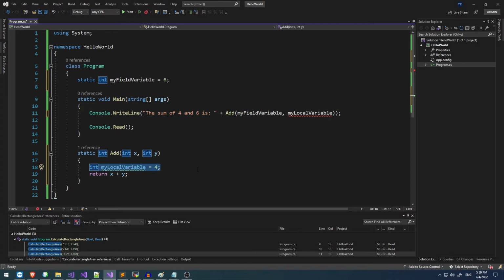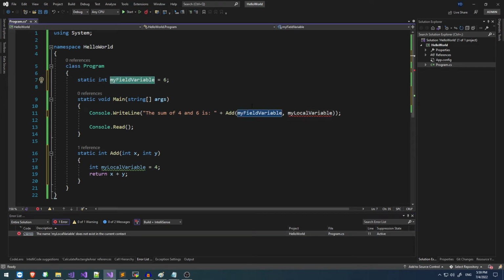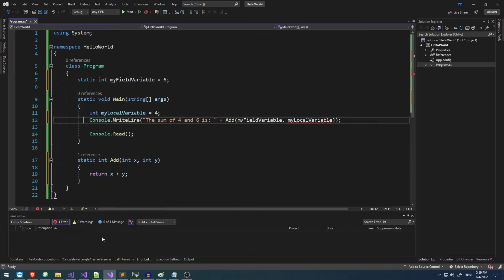Although my local variable was declared inside the code block of the Add function, I am trying to use it inside the code block of the Main method. This is the reason why I'm receiving a compiler error when I try to run my program. The name myLocalVariable does not exist in the current context. On the other hand, you can clearly see that my field variable is perfectly accessible and does not generate an error. If I move the declaration of my local variable from the body of Add to the body of Main, you will see the compiler error going away.